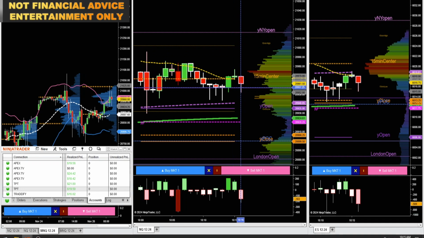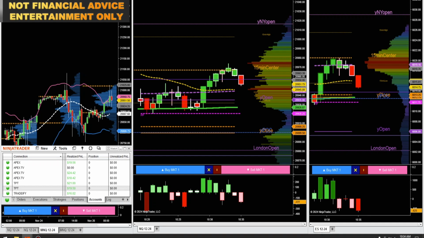Now we're getting a rejection back down. It's after 10:30 now. I did not take any more trades. We just pulled up to the center of the 15-minute opening range on the NQ and the ES. Getting a nice rejection. Had some weird dreams right before I woke up, so I kept it light on the trading. Always pay attention to my dreams before I wake up.